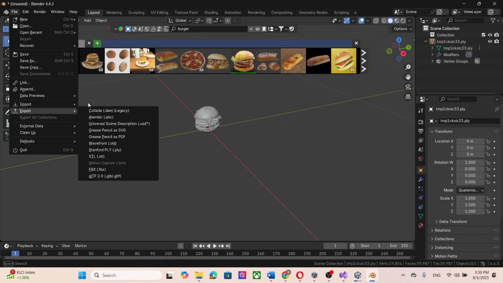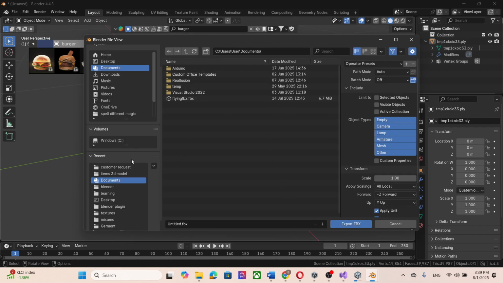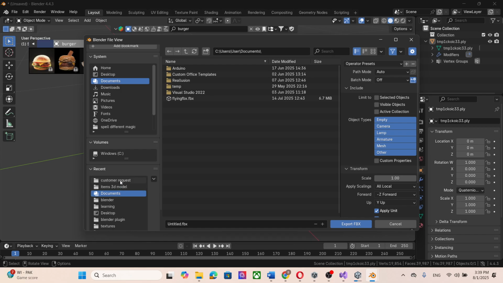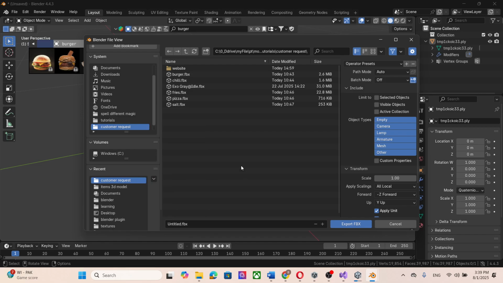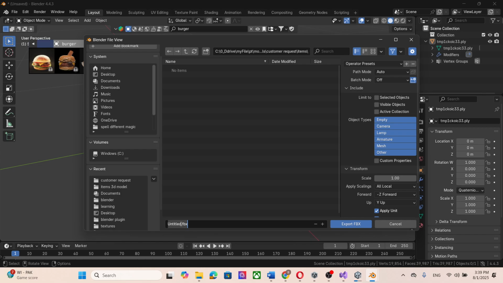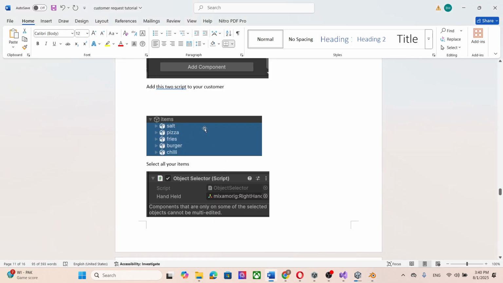Then we export it as FBX as a burger. You can put it in your items or here. So I put it in my items here. New folder, I put it as items. So this one is burger. So we save the burger. Save. So now we need salt.